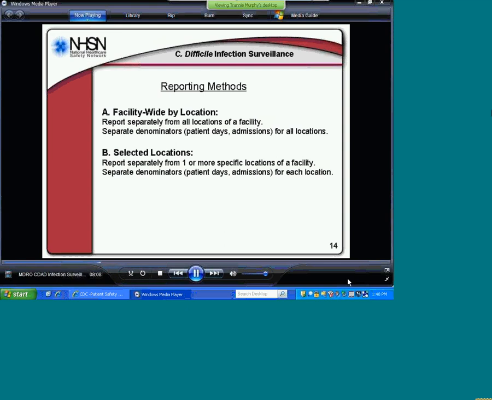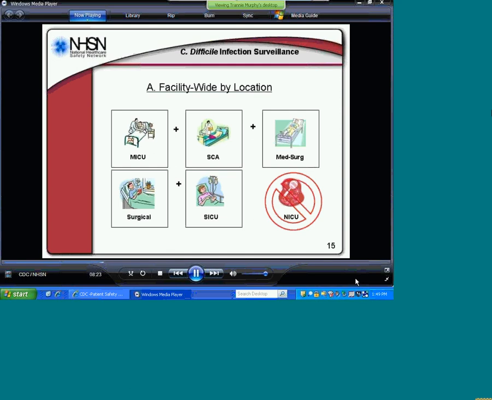Reporting method B, selected locations, means that you target particular patient care areas, one or more, and only perform surveillance in those areas. Report separate patient days for each location that you monitor.